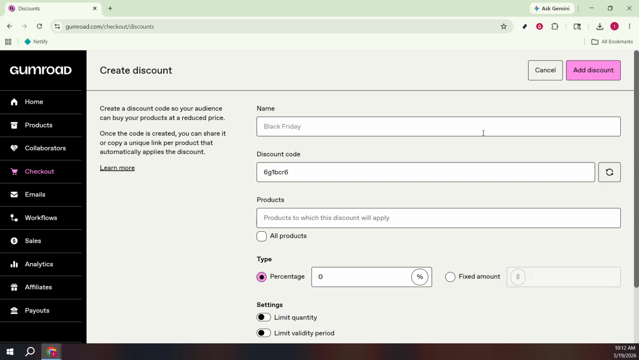Begin by giving your discount a clear, descriptive name so you can recognize it later, something like First 10 Sales Launch. Your customers won't necessarily see this name, but it keeps your dashboard organized.